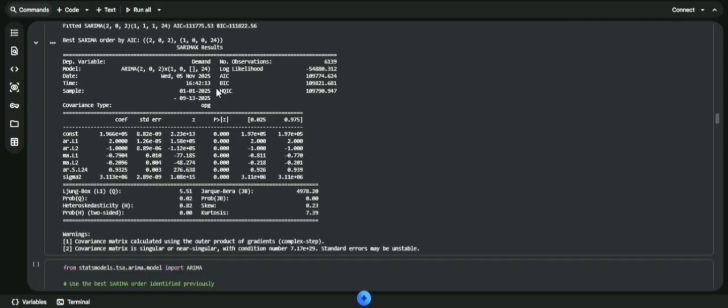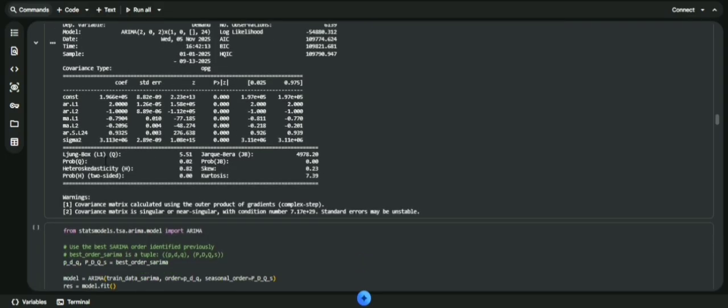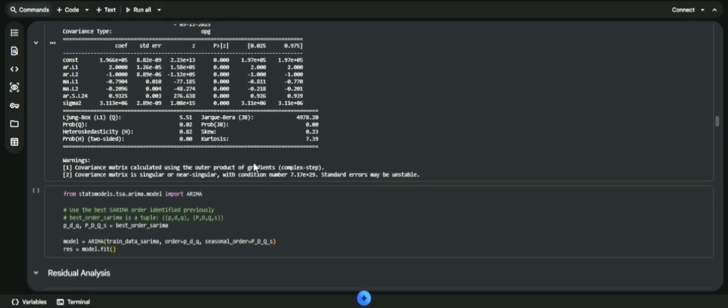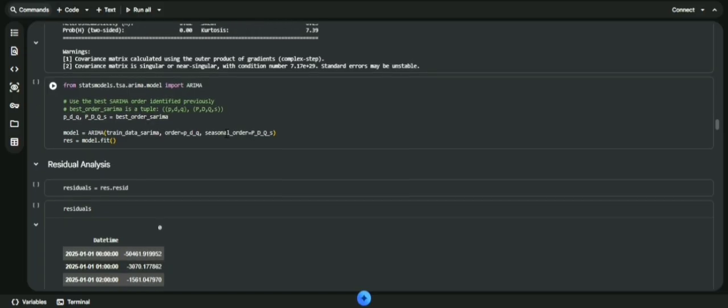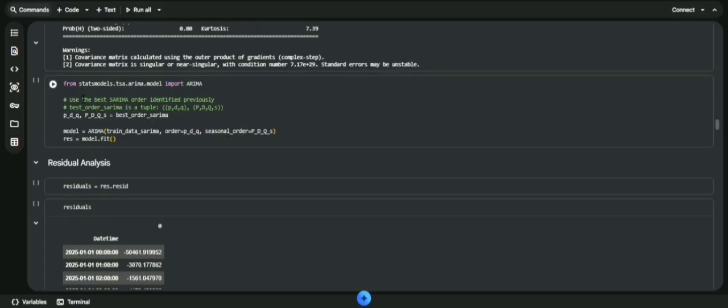Here also skewness and other things are calculated: the Ljung-Box test, skewness, kurtosis, all values. The covariance matrix is calculated using the outer product of gradients. Also, the covariance matrix is singular or near singular with a condition number of 7, so the standard errors may be unstable. Here is the p, d, q best order.